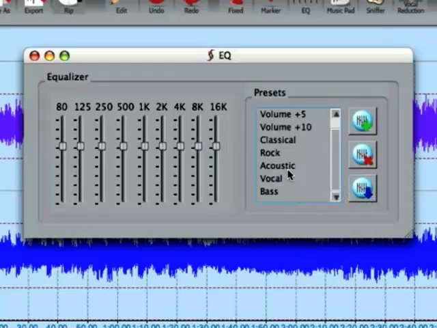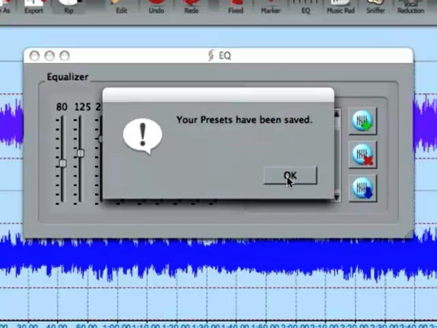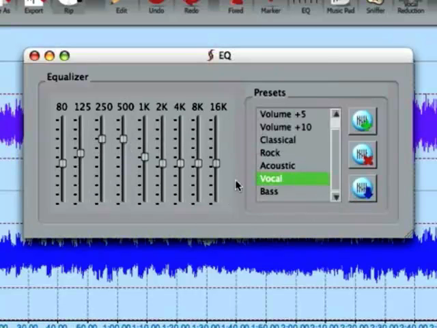So, for example, if you use one of these presets like the vocal and you decide that you would like to permanently change this because you'd like to maybe raise these sliders here at the 250 and the 500, raise these a little higher, and maybe also push this 1K one up a little bit. If you want to overwrite the existing preset, then you would select this button here with the blue arrow on it. It will save those changes, and now those changes are permanent.